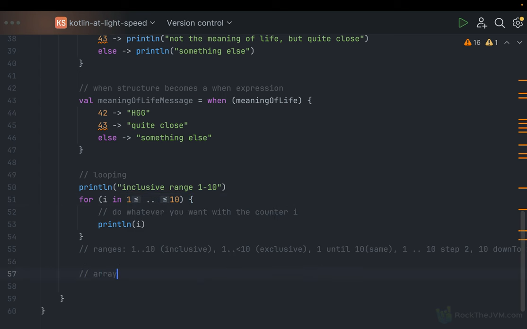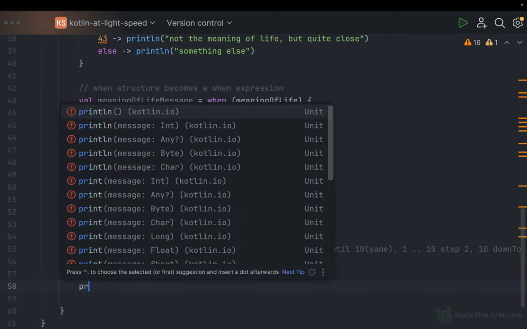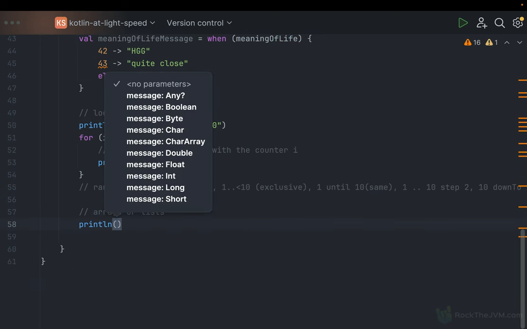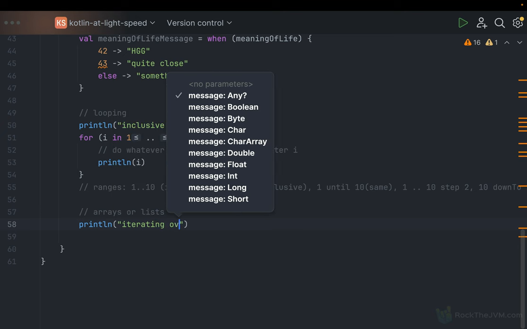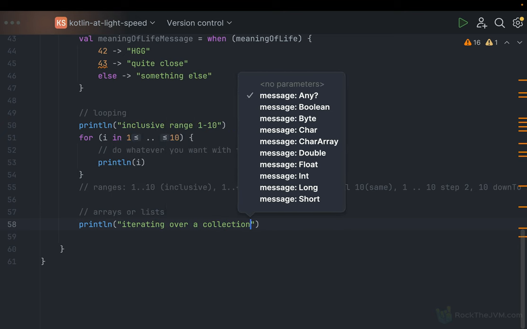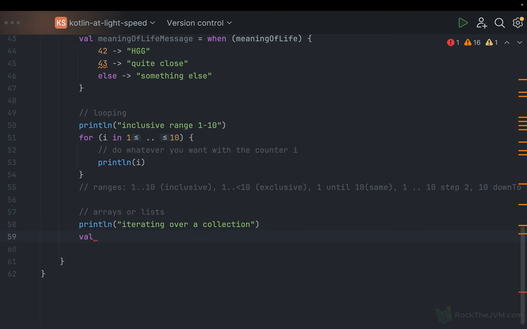Let's talk about arrays or lists. So I'm going to println a little section here so that we can isolate the output. So let's say iterating over a collection. So I'm going to define a val, I'm going to call this list, as listOf, and here you can chain any sort of elements that you like, for example, 1, 5, 3, 2, 4. So this is going to be a list of these items in this exact order.